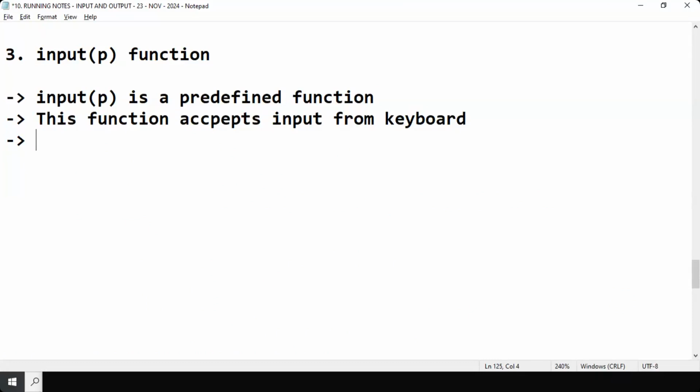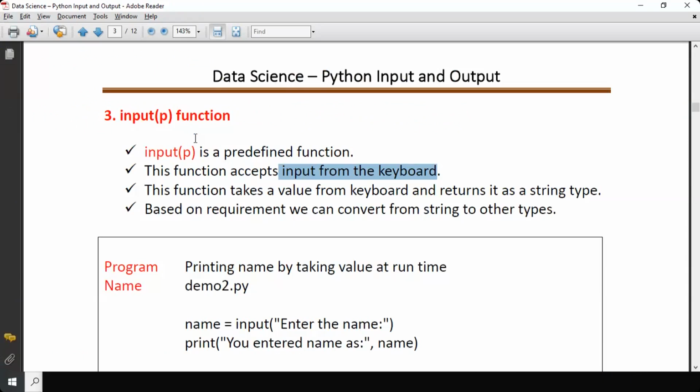As I told you, 20 minutes we are going to spend because of this point only. Such a nice point actually. The third point: this function takes a value from keyboard and returns it as what exactly? String data type. This point is very, very important, so please focus on this one. There are a lot of things we are going to cover here.